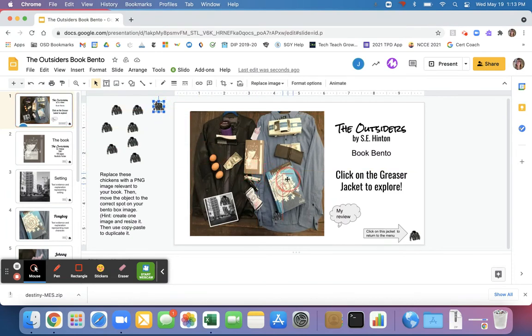I'm going to drag it onto the math book. The math book represents Pony Boy because he was a dedicated student despite the hardships that he had or the attitudes that his teachers had about him. So I've put my leather jacket on here on top of the book.